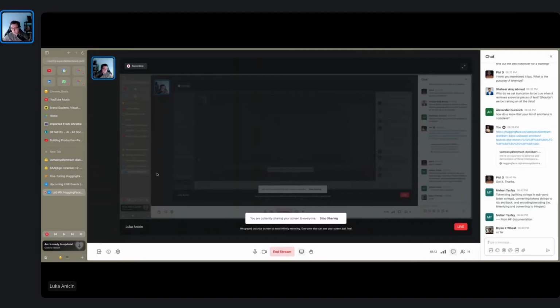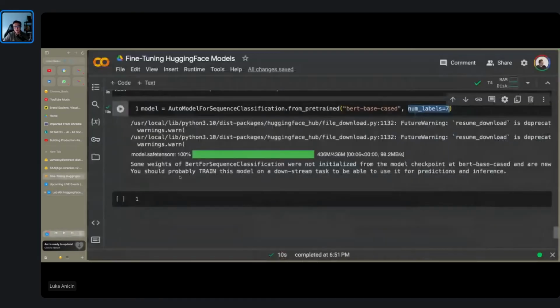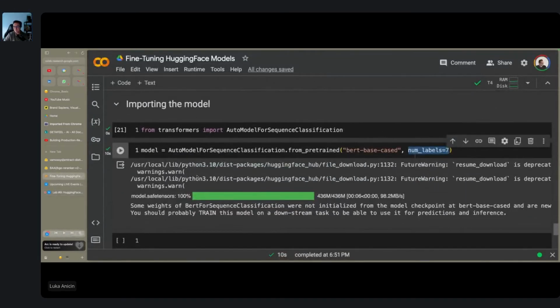Good so far? Please let me know if you managed to import the model. Okay.